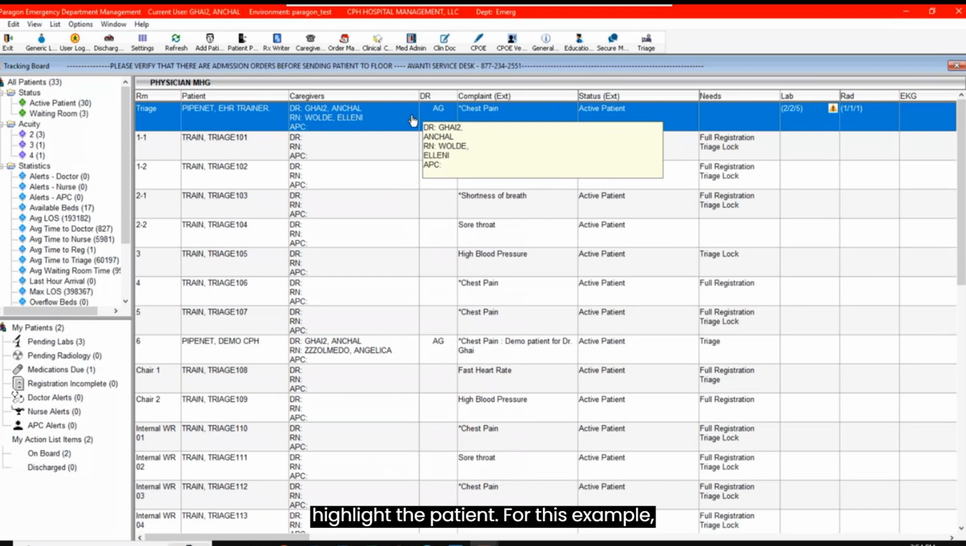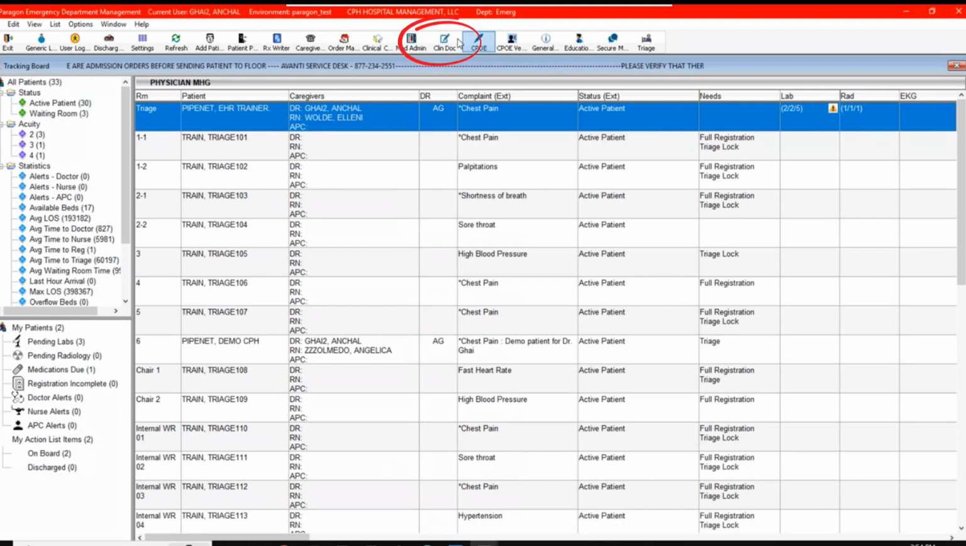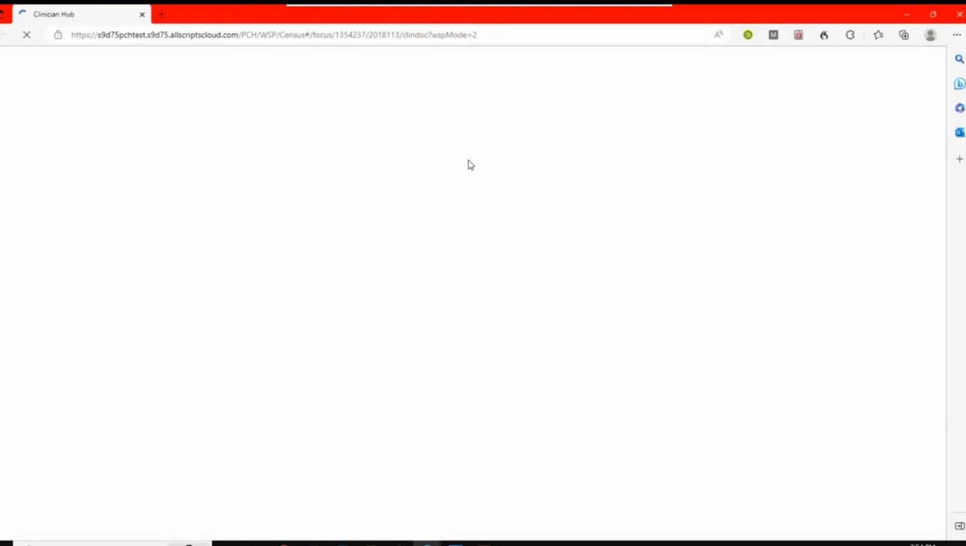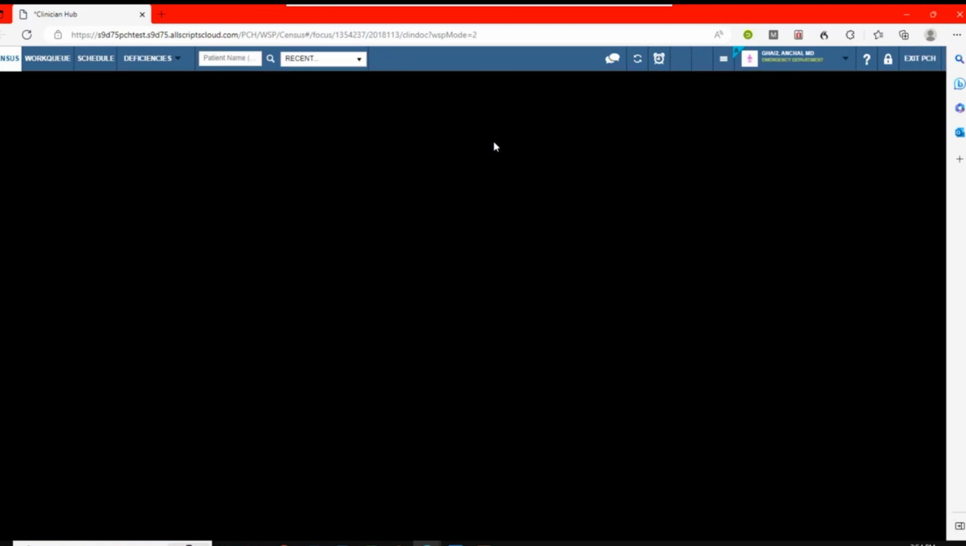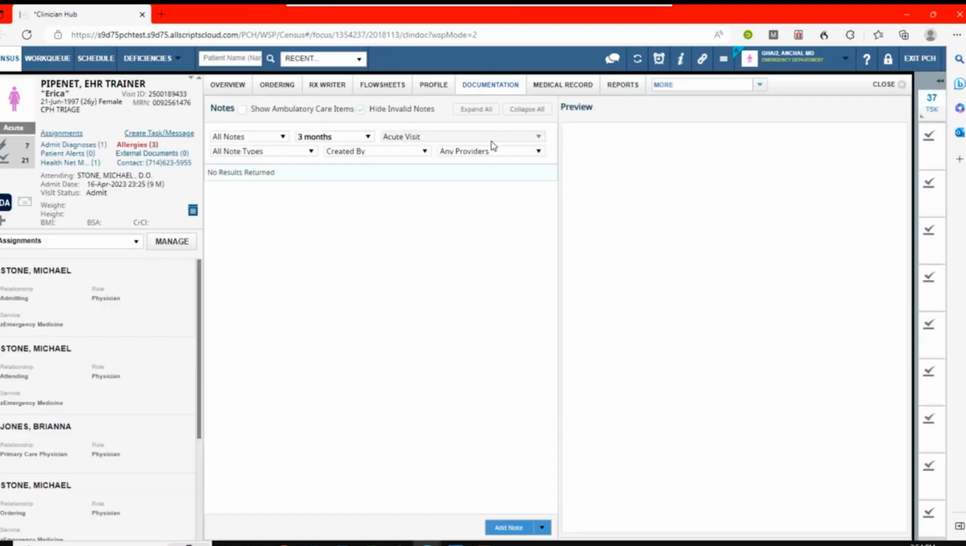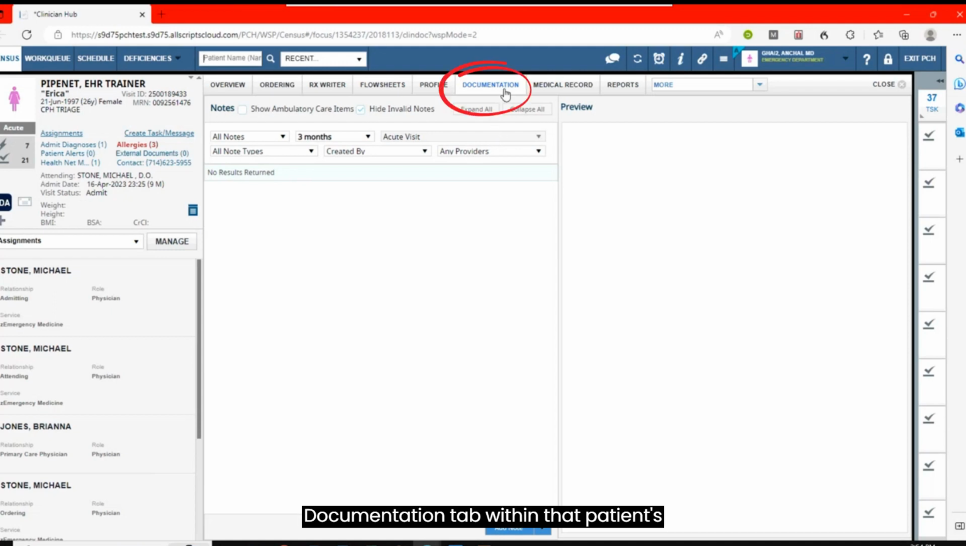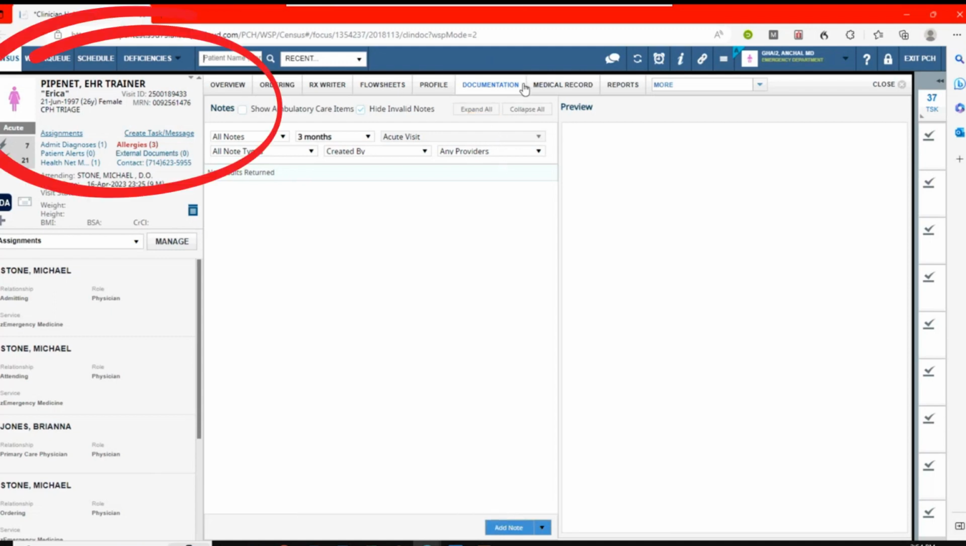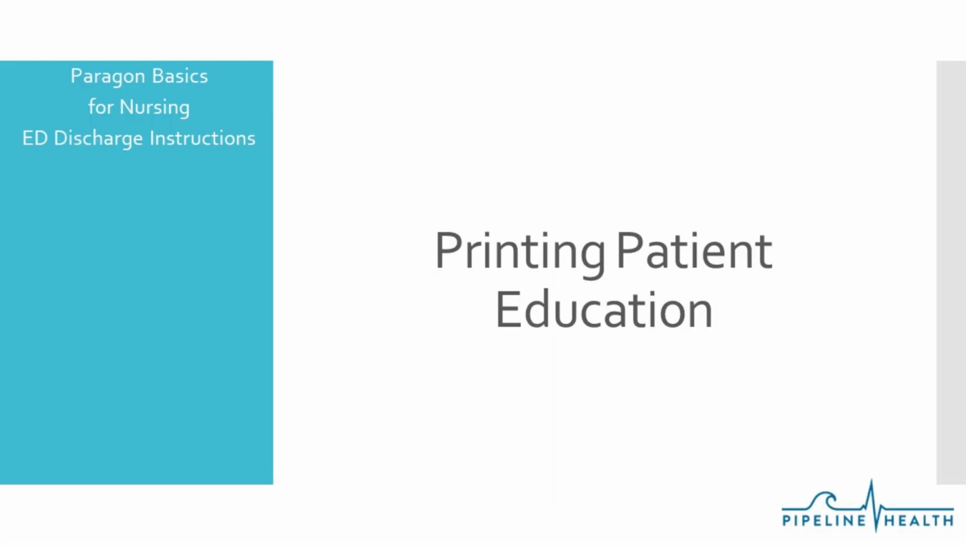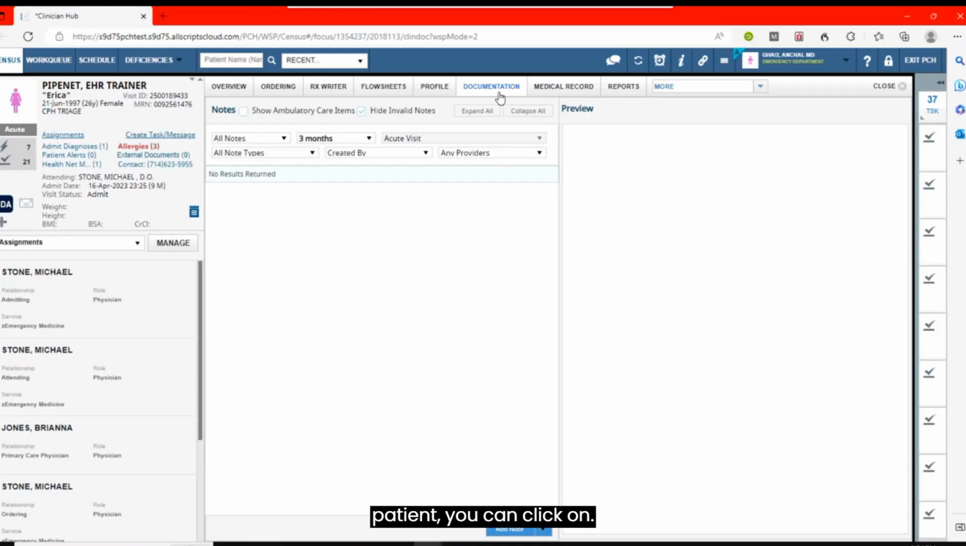First, highlight the patient. For this example, we will use PipeNet EHR Trainer. You will highlight the patient on the tracking board and go ahead and click on ClinDoc. This has now pulled up the clinical documentation tab within that patient's chart. To print out instructions for the patient, you can click on I.